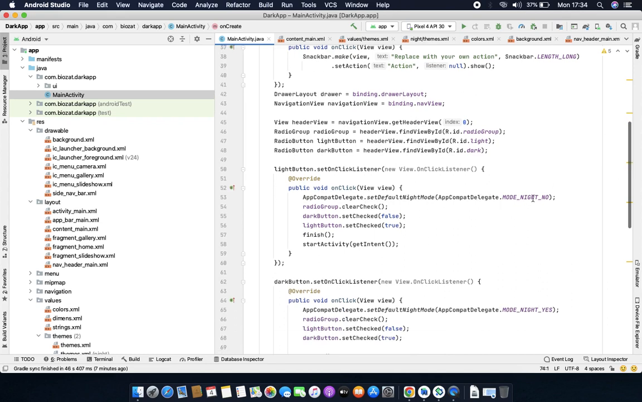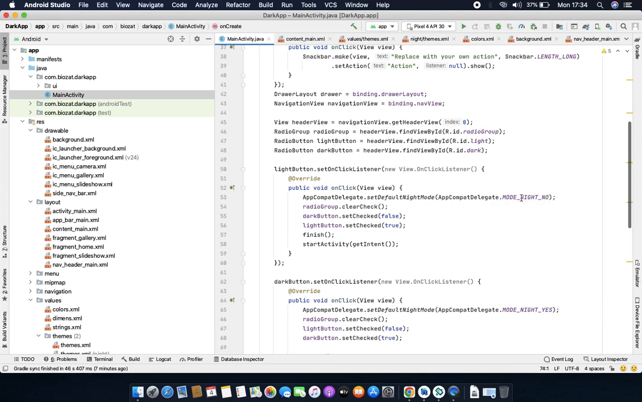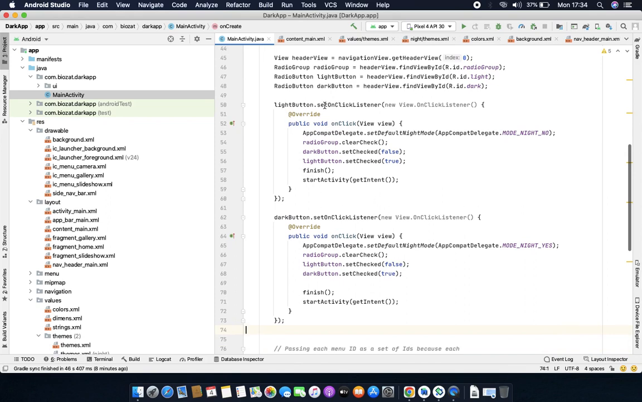When the light button is clicked, the night mode is going to be no. Mode night is going to be no. The radio group, we are going to clear the check, and we will set the dark button to false, while we will set the light button to true. These two codes, finish and start activity, we use to restart the activity when the light button is clicked.